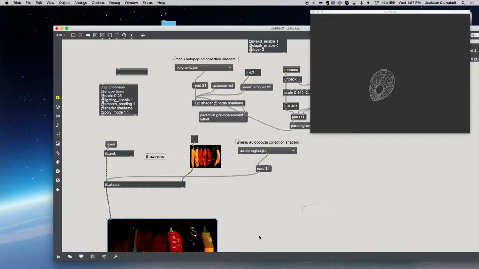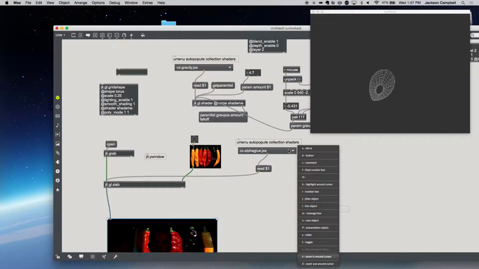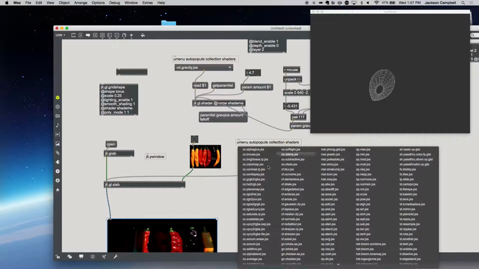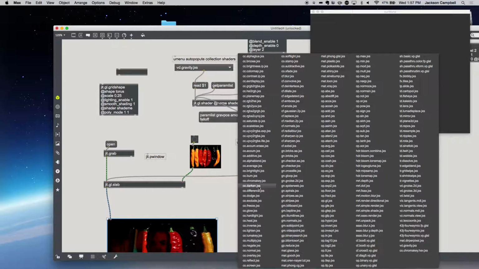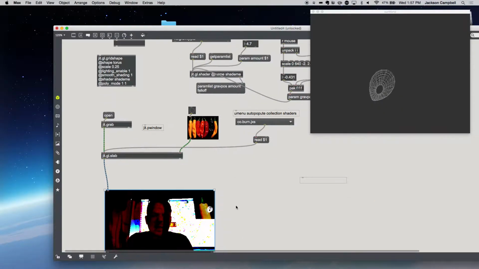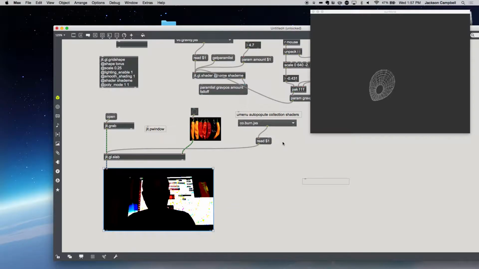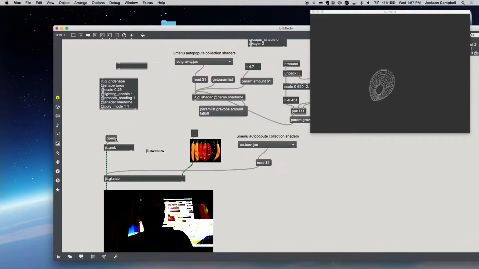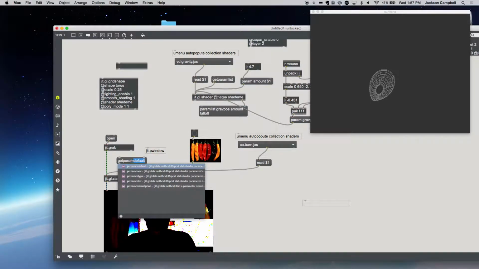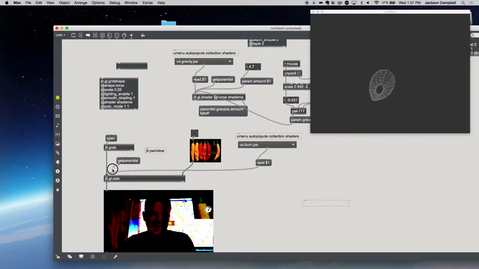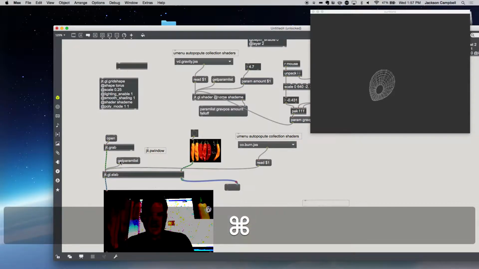Cool. So we need to load a shader into this. We're going to do some compositing shaders. So there's some of these compositing shaders. Well, you don't have to do anything. They just do what they do, like burn. It's like the burn compositing thing in Photoshop. If we want, we can say get param list into the JITGL slab and have a message on the dump outlet to get the param list.